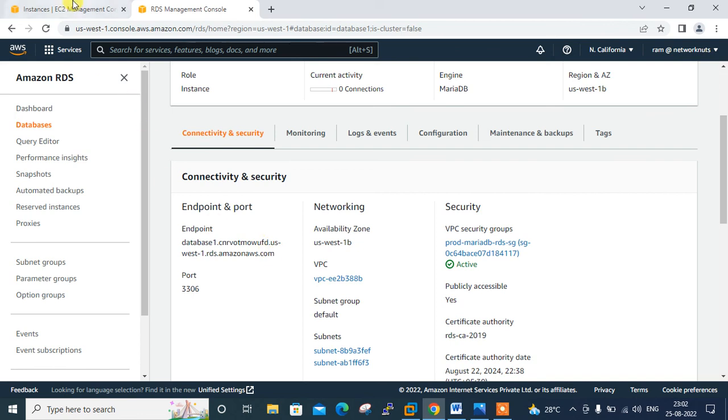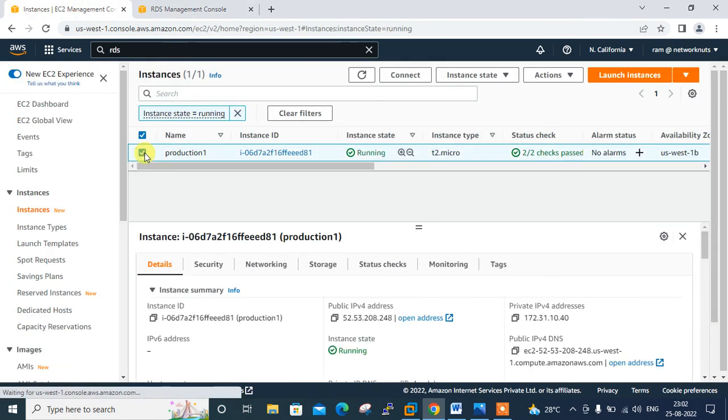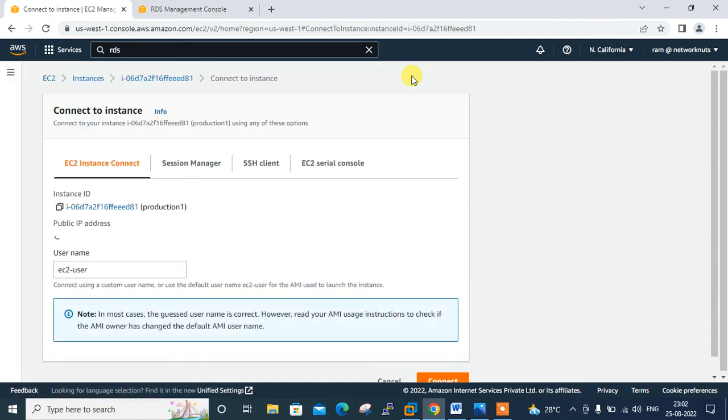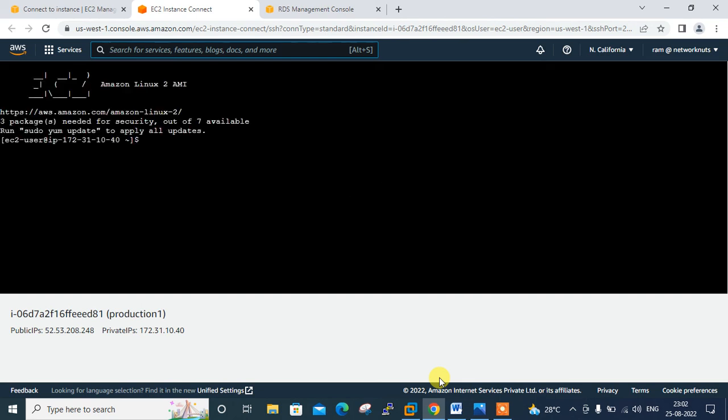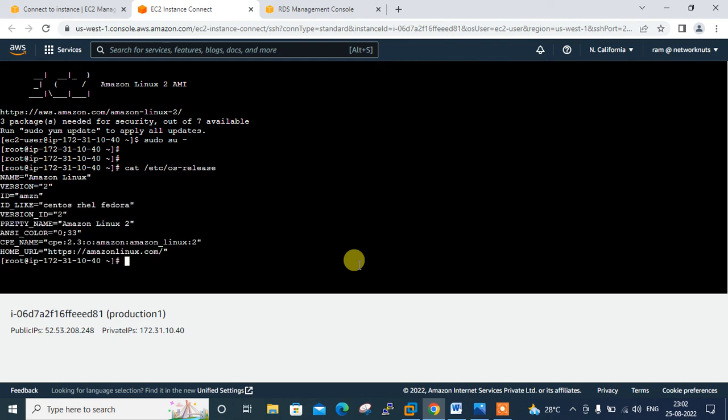So let me connect to this EC2 instance first. Select my EC2 instance, go to Connect, click on Connect, establishing a connection. Just wait for a second. Here I am, logged in with root privileges. Let me check the OS version first, cat /etc/redhat-release, or you can go with the OS release. See, it's Amazon Linux. Perfect.